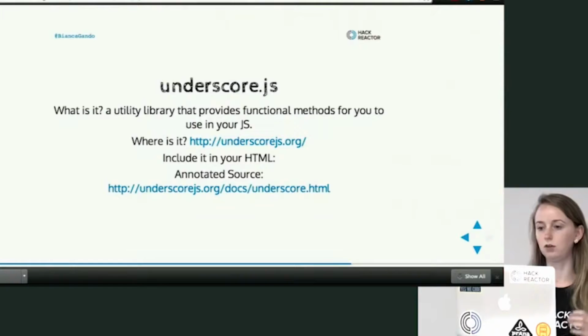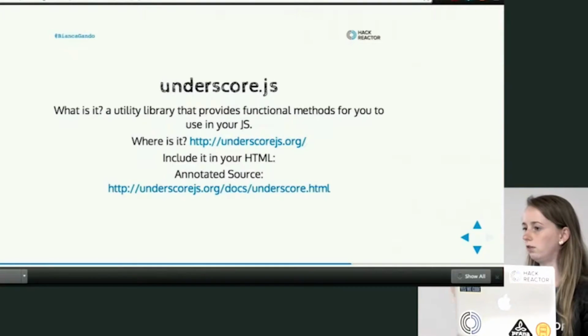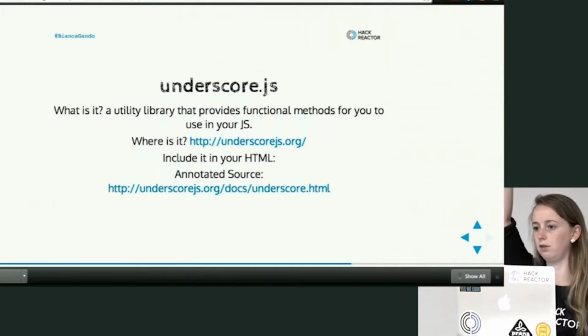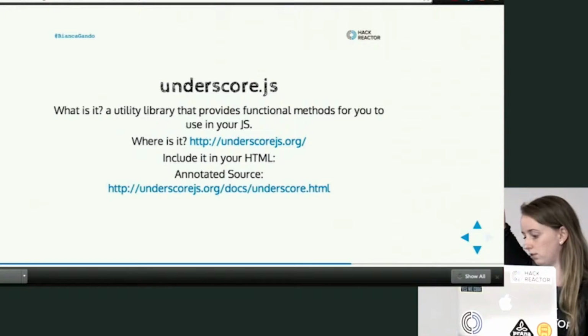So the first thing is, has anyone used a library here? Raise your hand if you used a library before. Cool.